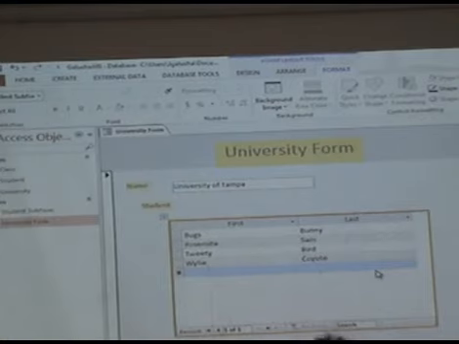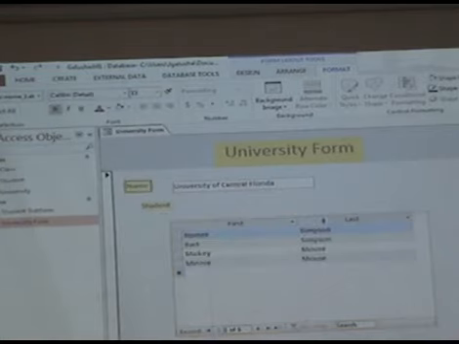Okay? Okay. Now, FYI, what is the whole point of this? If you look down at the bottom, you'll see that we are at record number 1 is University of Tampa. And University of Tampa has 4 students. If we click the arrow, we're going to go to University of Central Florida, which also has 4 students.